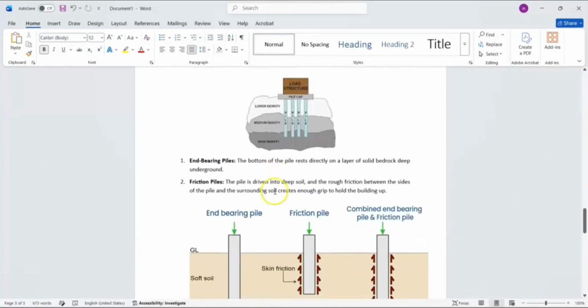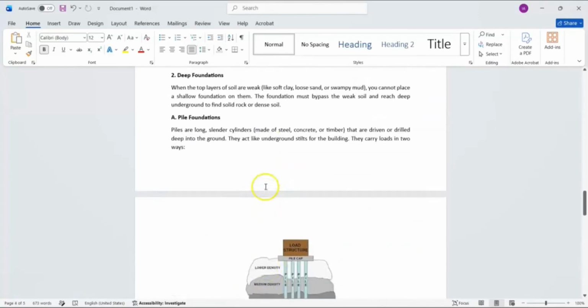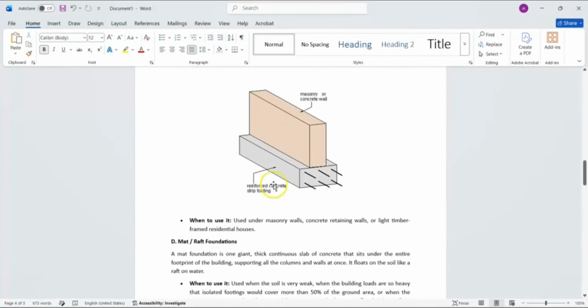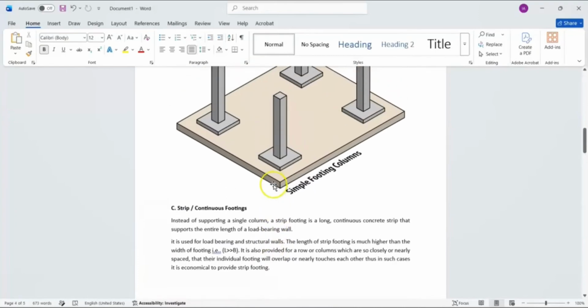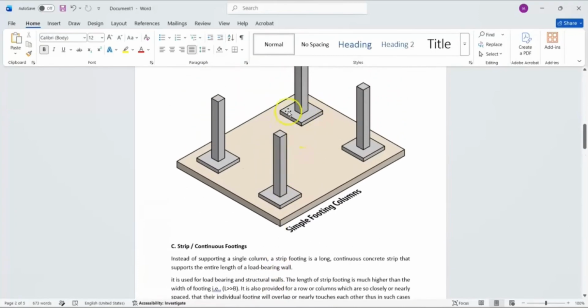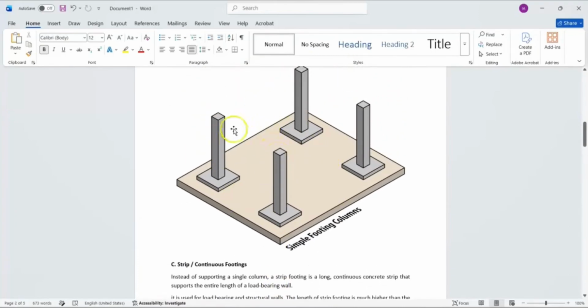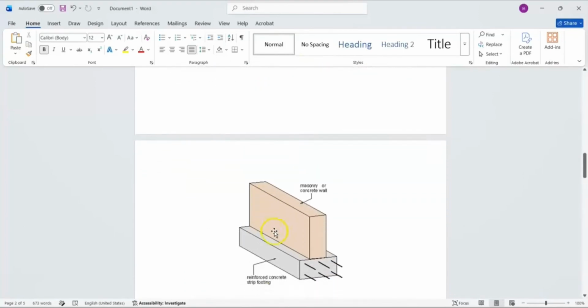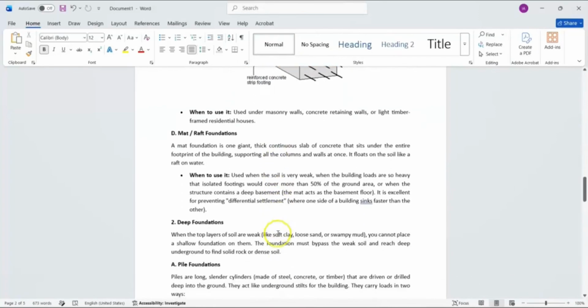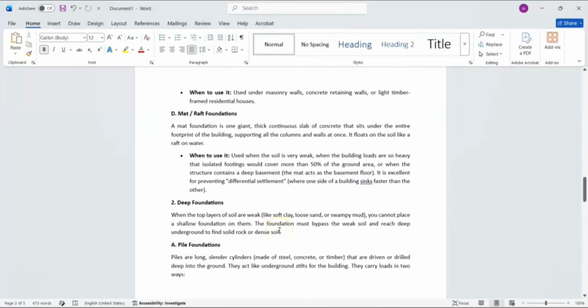Okay, so this raft footing is going to be something like this, where we are going to have one footing for the entire set of columns. You can see one footing for the entire columns is going to be a raft footing, or we can say mat footing. So it is spreading like a mat on the soil.